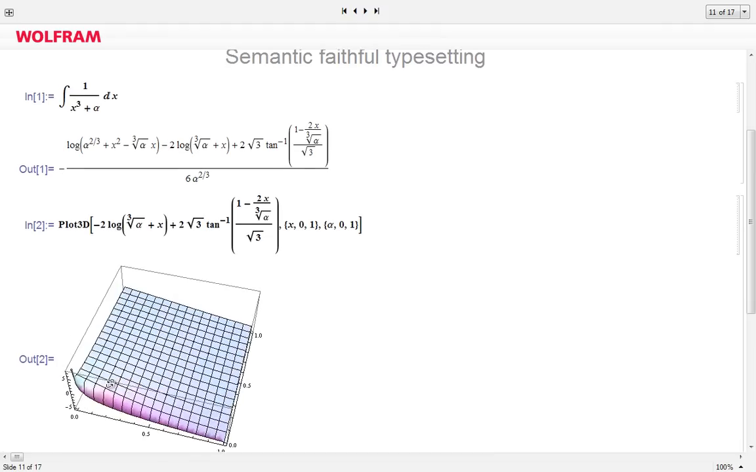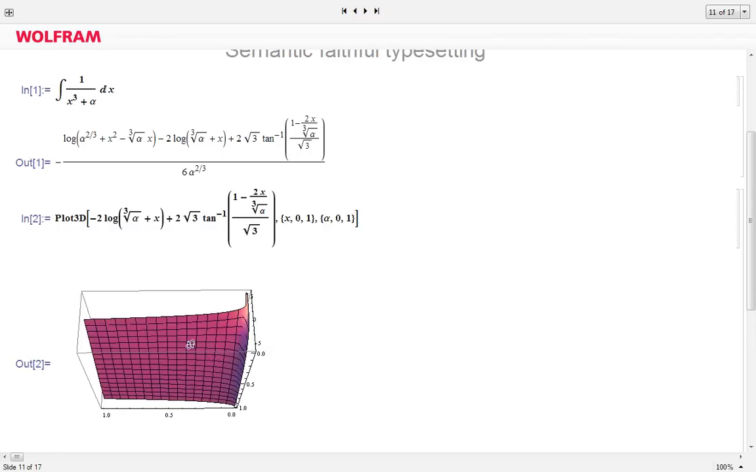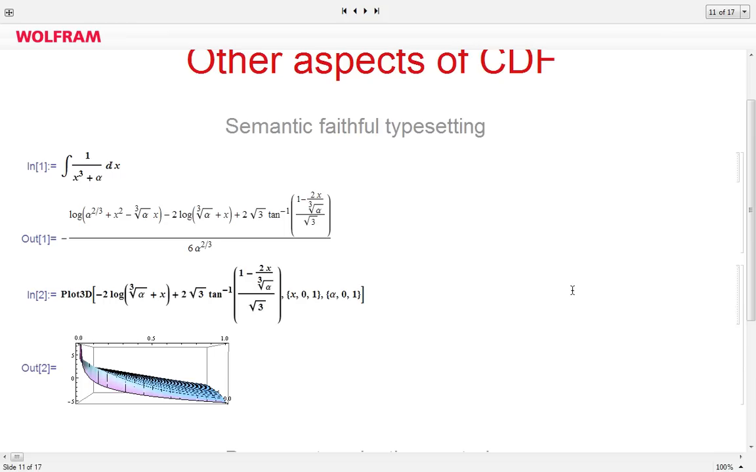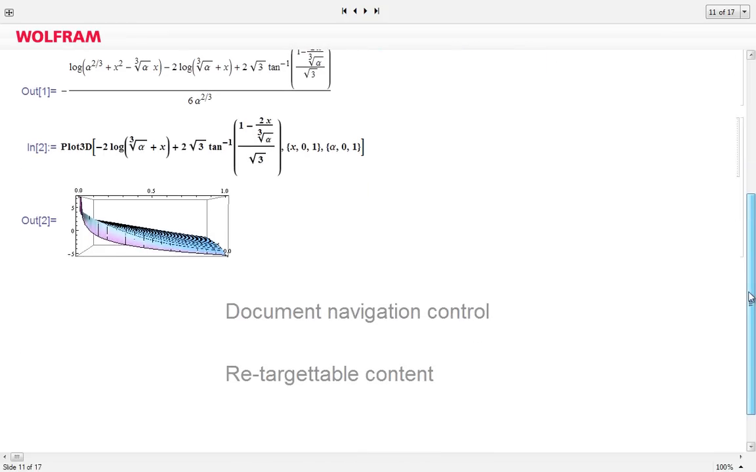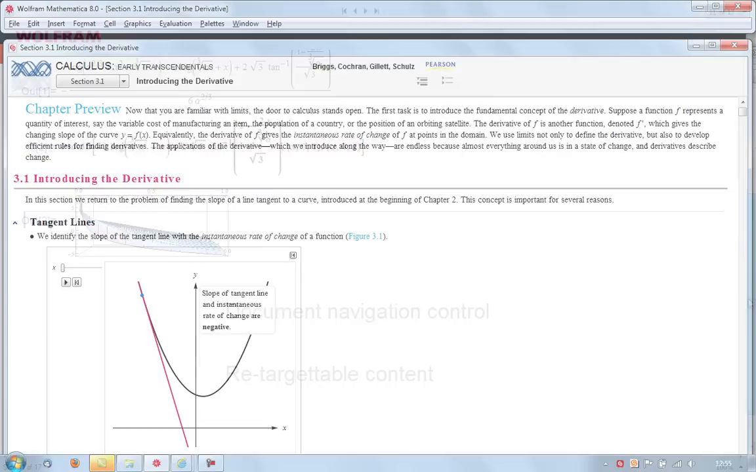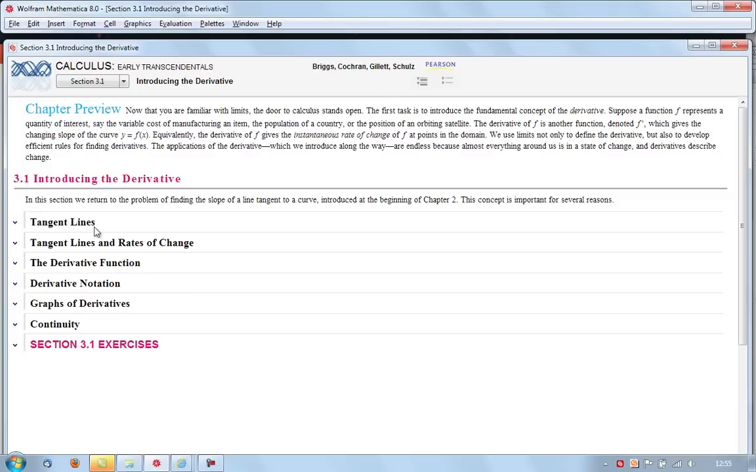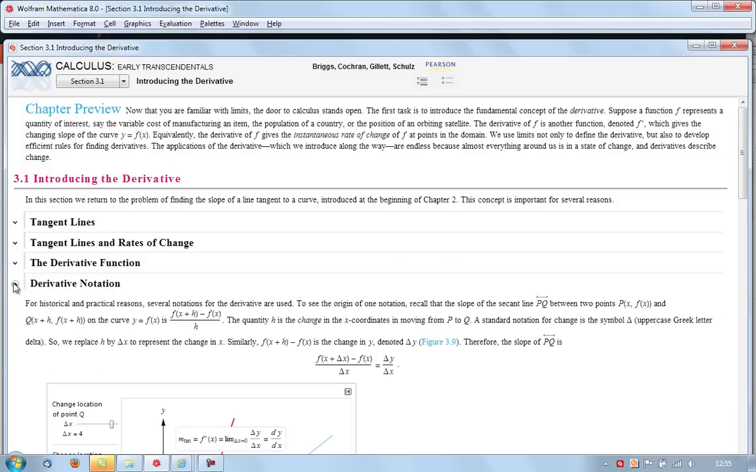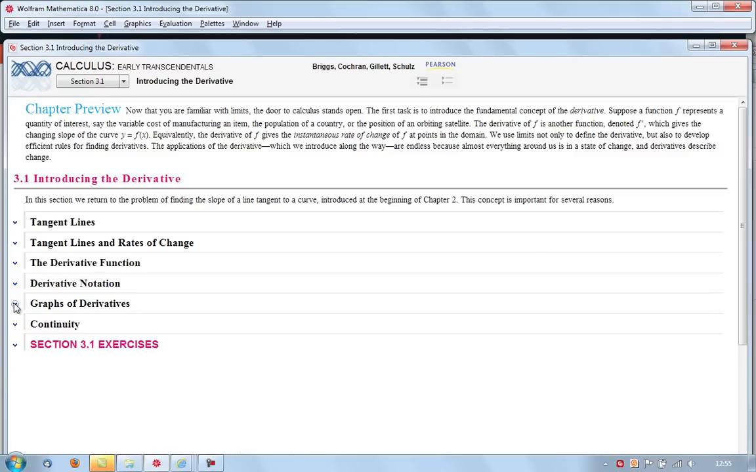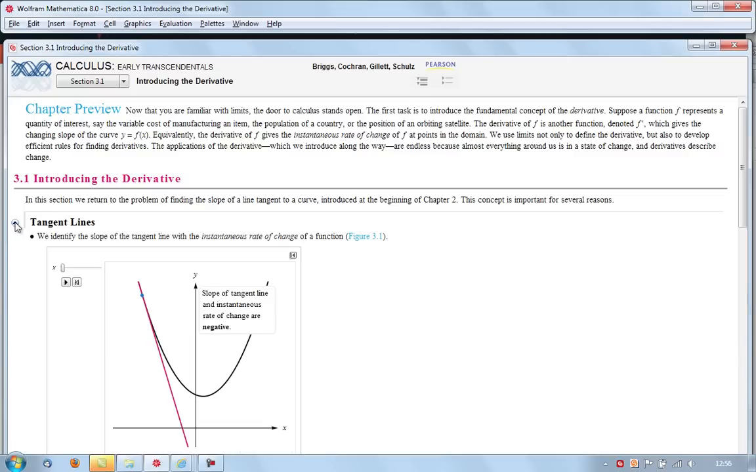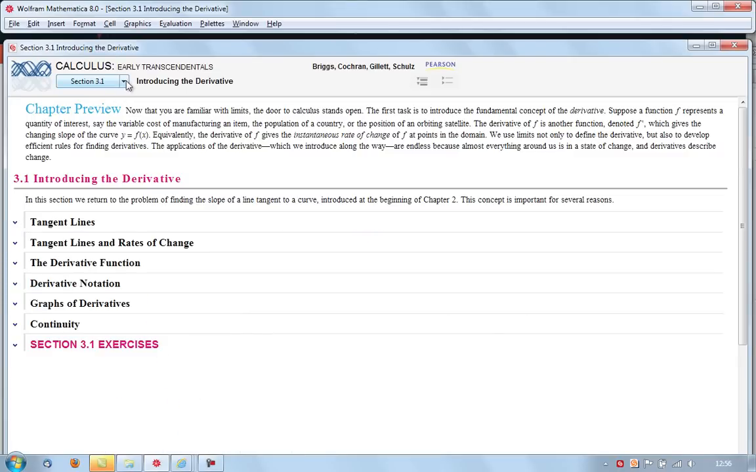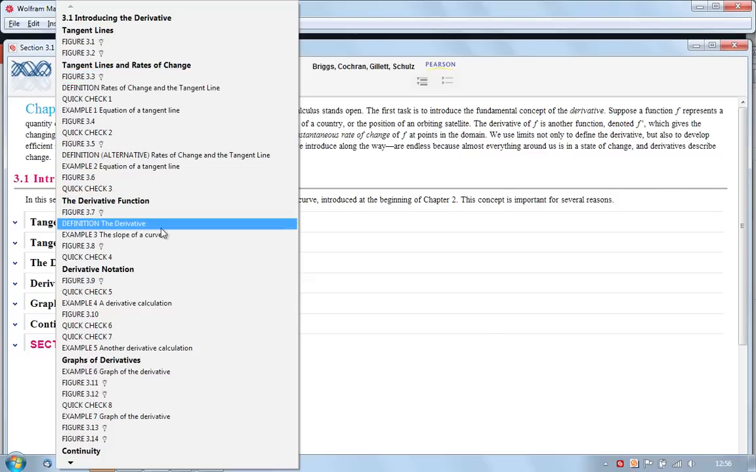And this is an active plot that you can rotate and use, all right here in the document. Another unusual aspect of CDF is the range of navigation controls that you can find within documents. This is the earlier example we found from the calculus book. And you see there are what we call sections and hierarchies associated with the cells. You can put together tables of contents that are scrollable.